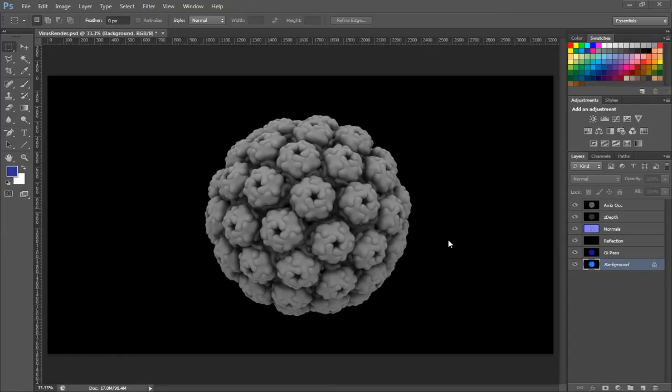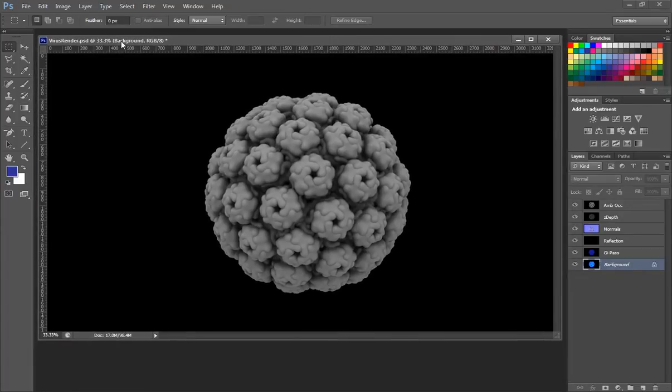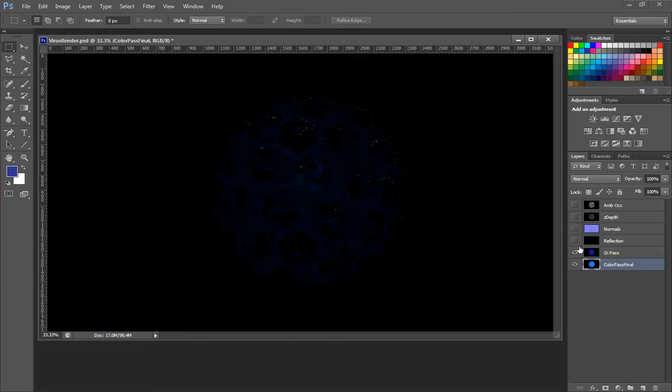Okay, so what I did as well is after the render was done, I simply exported all those images out that were our render elements, and basically just brought them into Photoshop and into one image here inside of Photoshop, so we can go ahead and composite here. Okay, so what we want to do is start by clicking the background layer, turning that lock off, and we're going to call this our color pass final. Okay, so we know that this was our final render. Let's go ahead and turn all of our other passes off here.